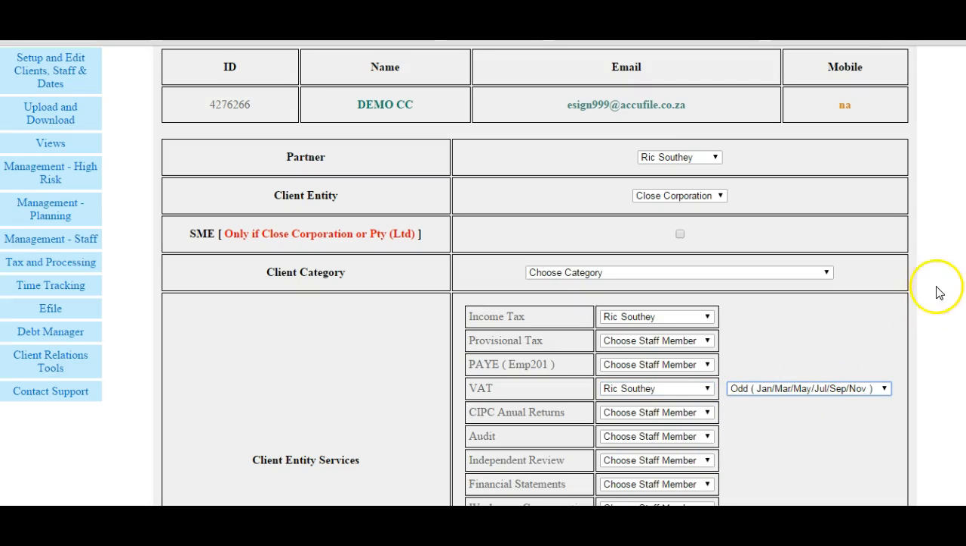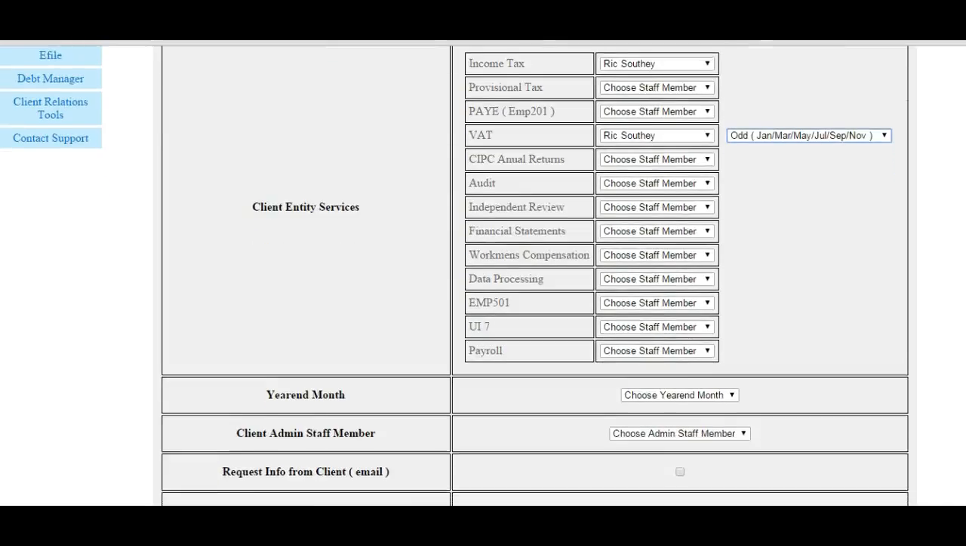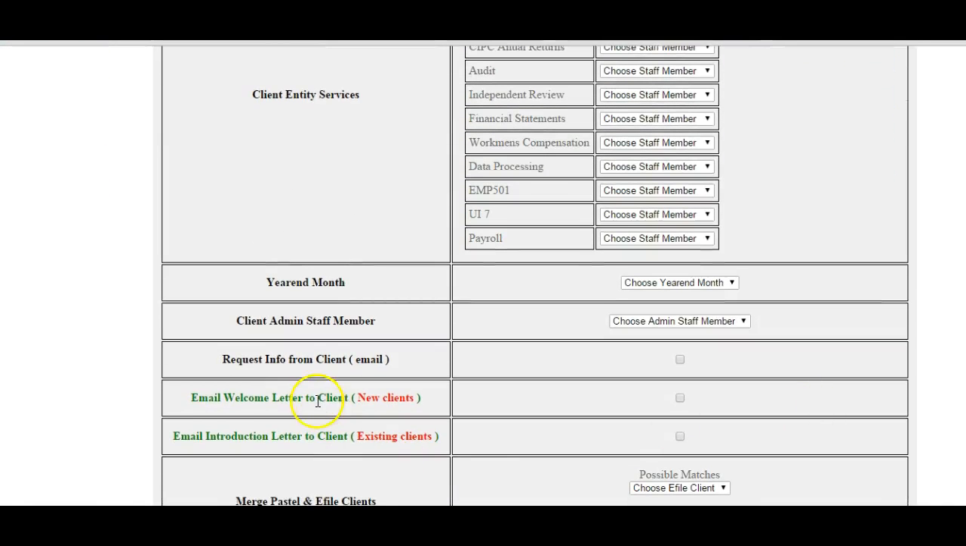Easily inform clients that you are implementing and testing the system by sending them an introduction letter, and new clients can also receive a welcome letter which you can alter according to your own preferences. Linking clients to your eFile can also be done here.